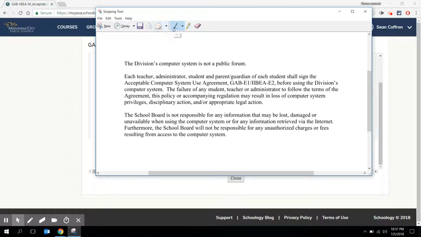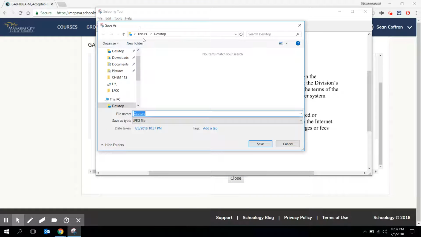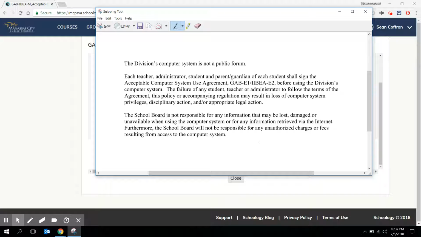as an email, I can edit using a pen or a highlighter, or, as in this case, I'm going to save it. And I'm going to save it as a JPEG, and I'm going to say AUP-student to remind myself that I'm going to put this image into the acceptable use policy document that I plan to use for students. And then, of course, I'm going to click Save.